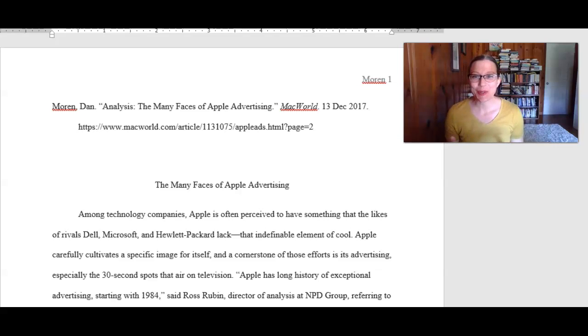So today what I want to do is walk you through an example analysis essay. Now before we get started, I want to point out that there are some differences in this essay from the assignment that I'm asking you to do. So there's some caveats here.